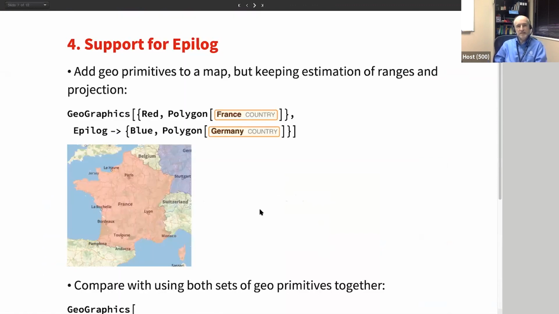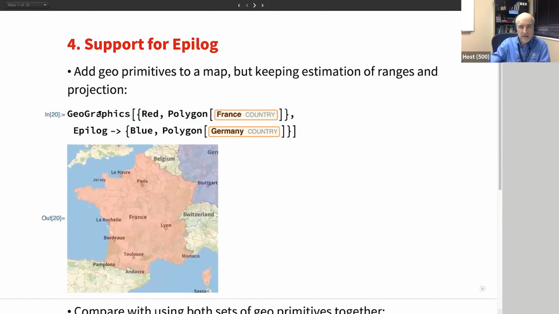Another thing we have added is support for Epilogue. So it works this way. In geographics, we can have, as usual, our first argument with the geo input, the geo primitives. Now we can add Epilogue. When we add Epilogue, it represents something that we have added as an afterthought, and it doesn't change the estimation of geo range or geo projection, right?